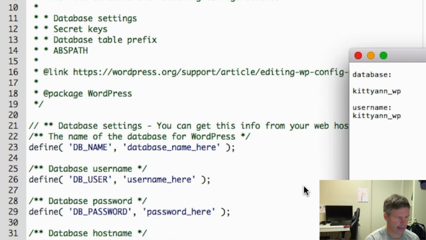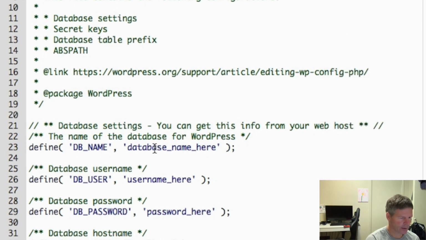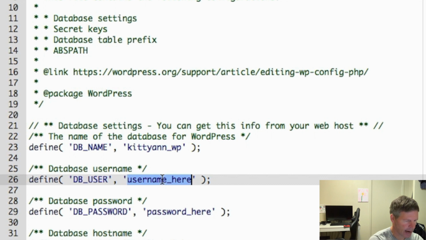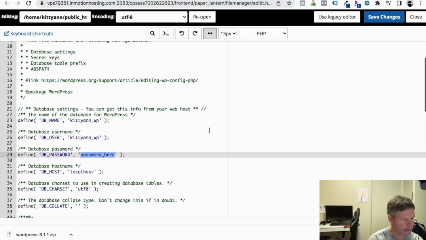But let's go ahead and go back into this document, the wp-config. And this is the sample one, but we're going to go ahead and just change it here right now. Just highlight the database name here and click, and we're going to go here. We're going to highlight the username here and put that there, and then the password we're going to put in here. And I'm just going to enter my password, and I'm going to click Save Changes here.